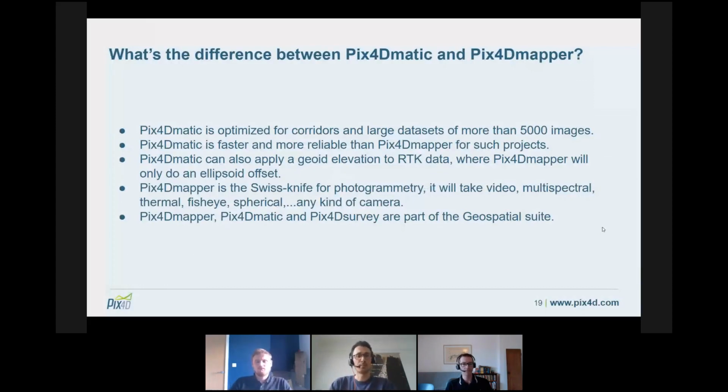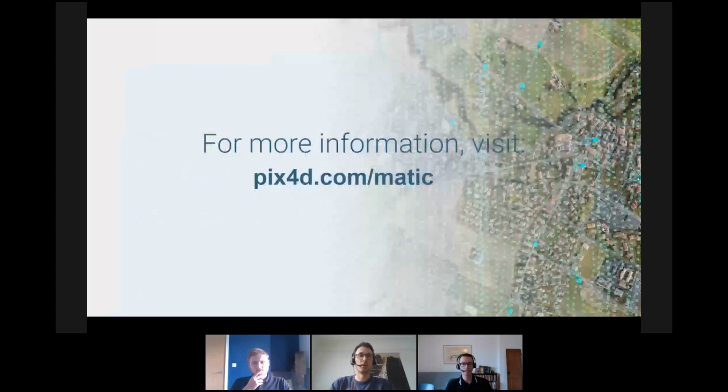Now on the next slide, I would like to encourage you to visit this website, pix4d.com/matic, for more information. And here I'd like to mention that there is a free trial available, so you can download the software, try it out on your own data, get the feeling for it. And here again, you saw that in maybe 10 minutes or so, I was able to show you how it works. So the learning curve is also not so big. It's really something that you can try out easily.